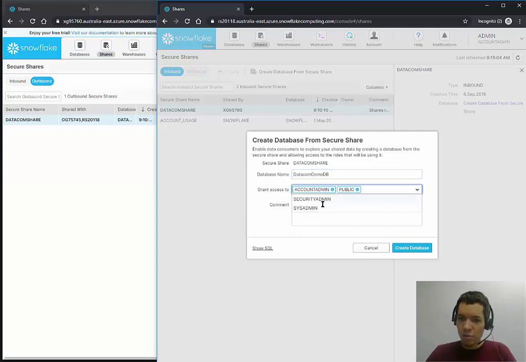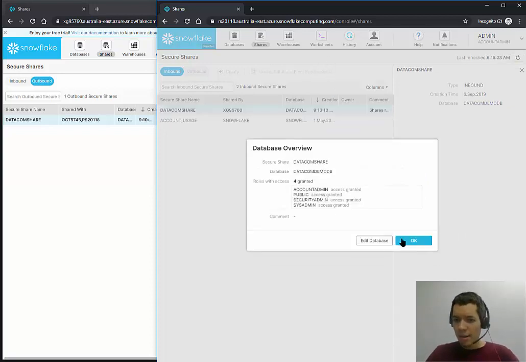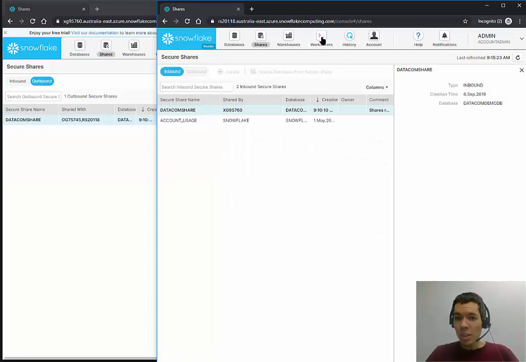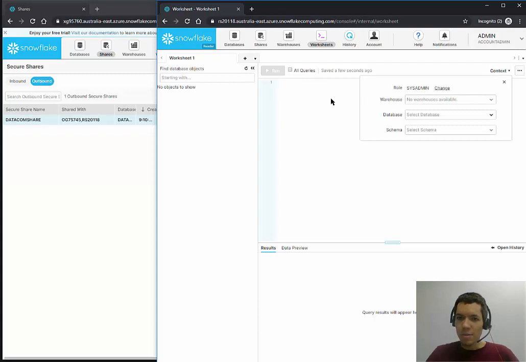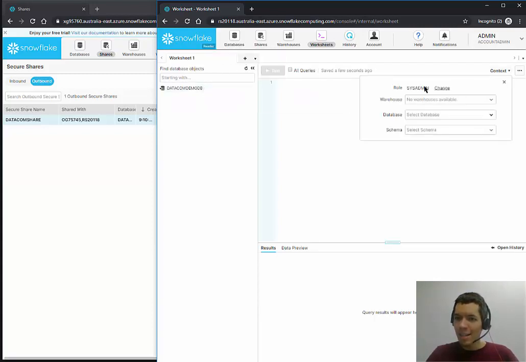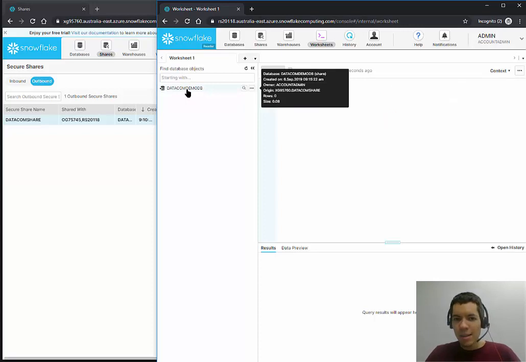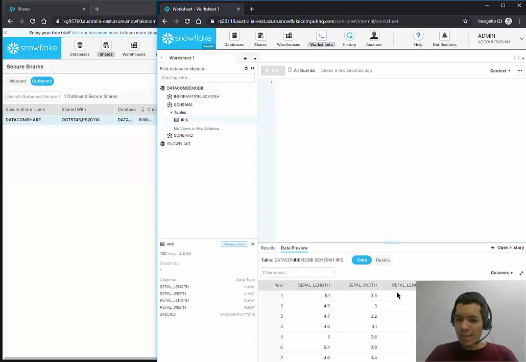I'll grant access to all the roles inside it. And now when I jump into the worksheets area and I set my context, I've shared it with every role. So now even though I'm a sysadmin, I have access to it. And I can see that the database is available. We have the same raw data as before.